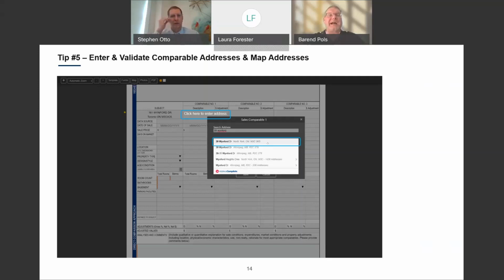As you type your address into that pop-up box, you're going to get choices below. And when you do see the address that you're looking for, you just click on it and it will populate it into the grid, and it will also populate it into the map, which we will show later.